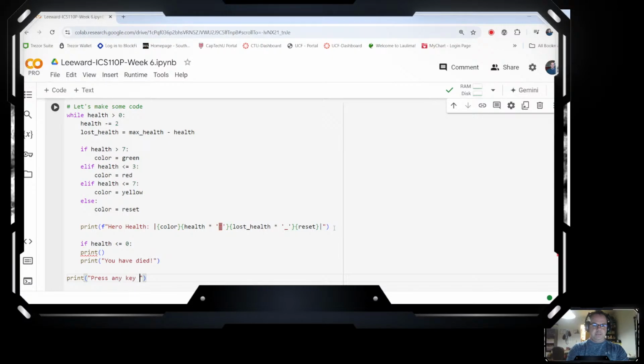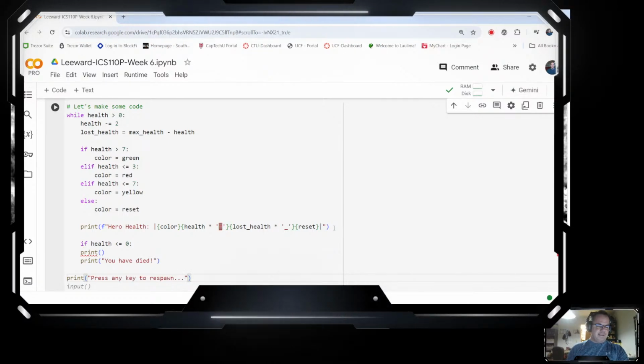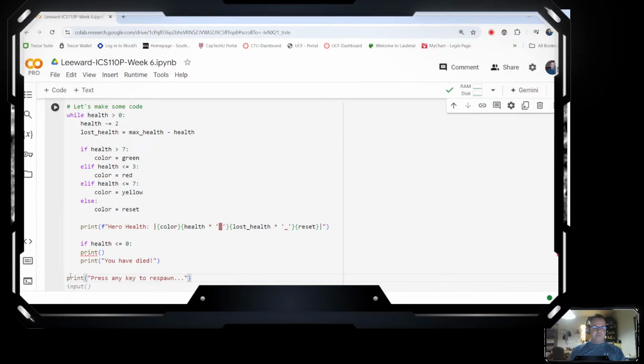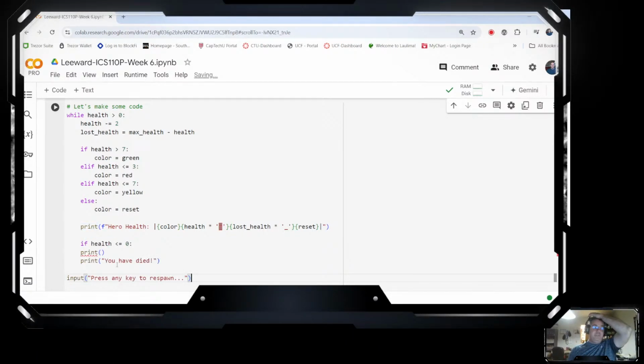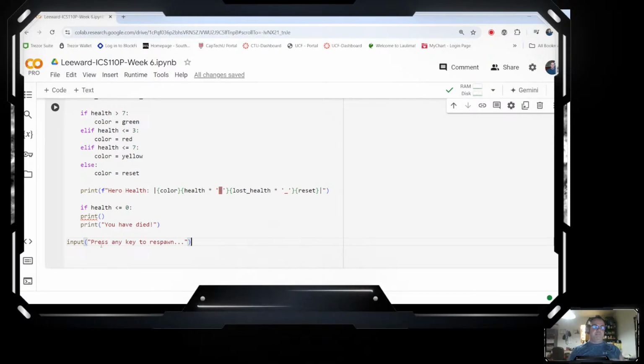And then what we could do is we could just say something like press any key to respawn. Right now that's not actually going to do something, but that's the kind of thing you would do. And you could actually do it as an input. Input: press any key to respawn. We don't care what key they press. We don't even need to save the key anywhere. If they press a button, then it's going to respawn them. All right. So we got our print.